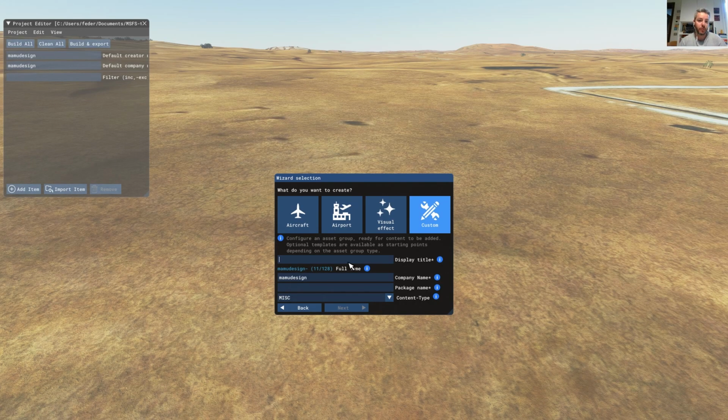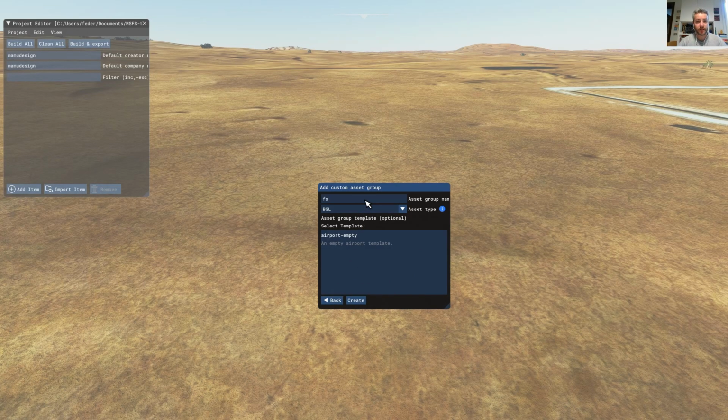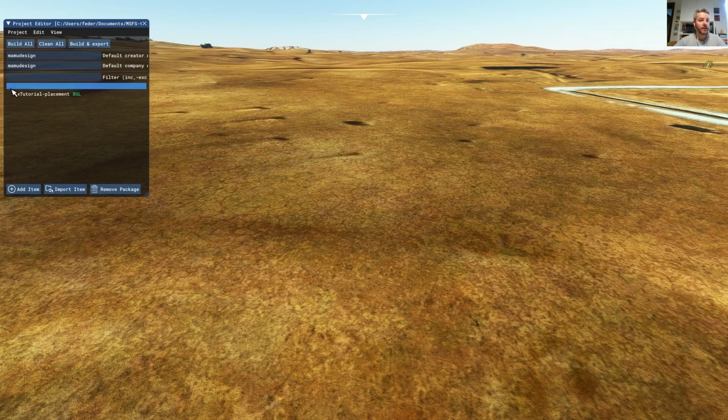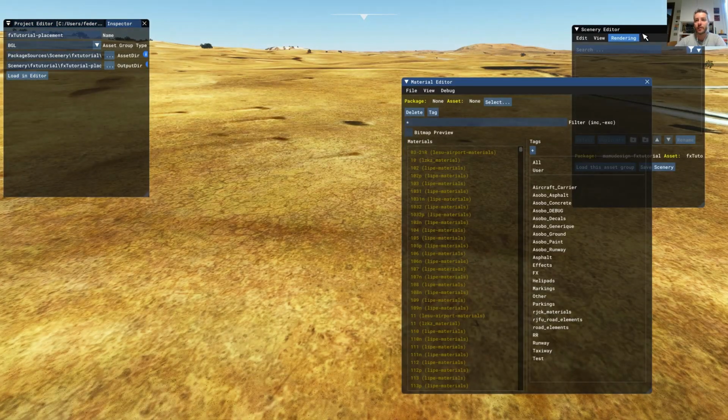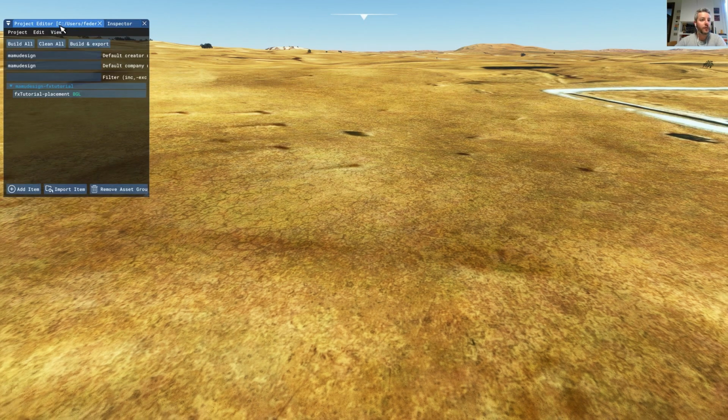I'm gonna create a normal project with a BGL. So this is effects tutorial, package name effects tutorial, scenery. Gonna be next, and effects tutorial placement, BGL as an asset group. It's okay. This is our standard scenery where you can go to the inspector, load in the editor, and use the scenery editor to place stuff, you know. We need, of course, the asset group to host our effects.